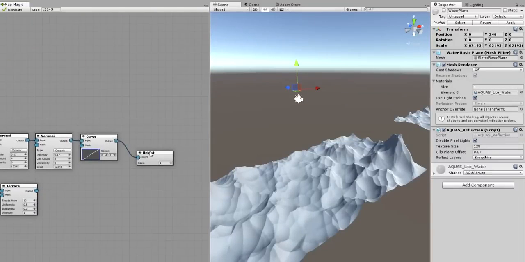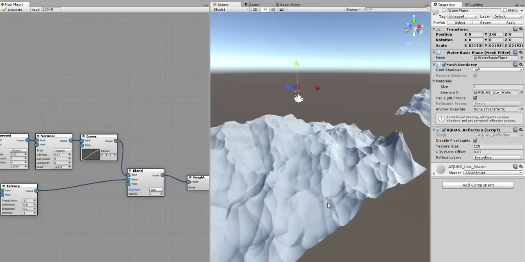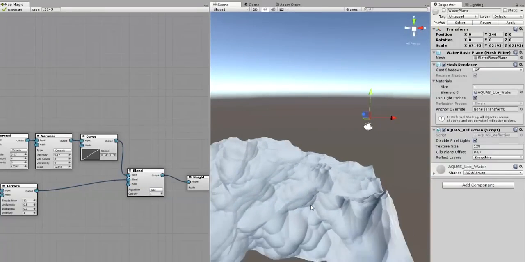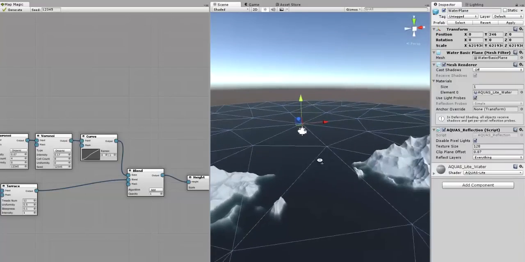Now we'll blend the detail map with the original island using the blend generator. I will apply the detail map additively, so we should set add in blend type. And then we will connect the blend inputs with our maps and the blend output with the height output generator. You can see that we've got the same island, but a bit more detailed.